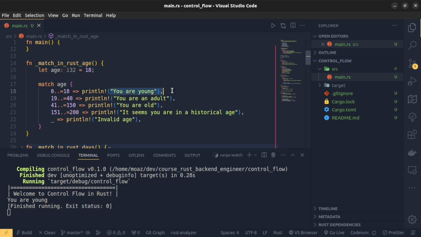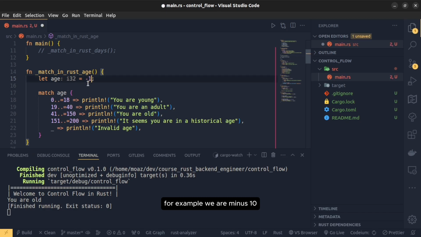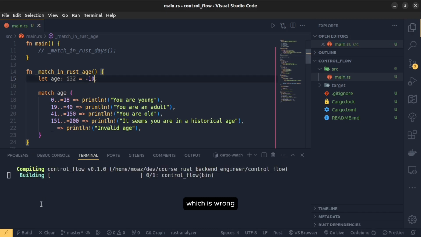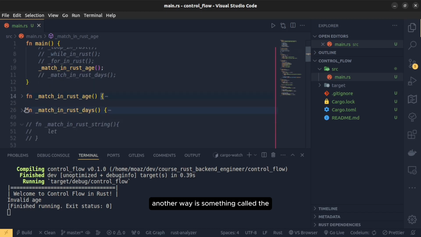You are young. If, for example, we say we are 50, it should be in this range, you are old. If we say we are minus 10, which is wrong, it's an invalid age. If we say a very, very big number like 50000, imagine what's happening. It's an invalid age. Okay, so this is an example. Another way is using enums.